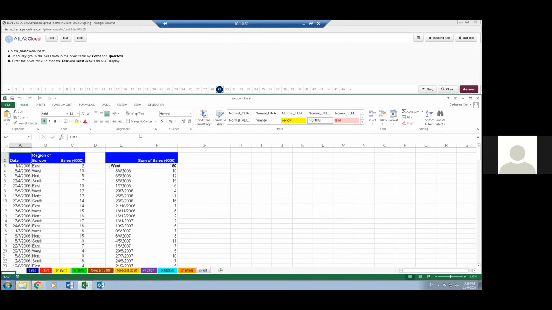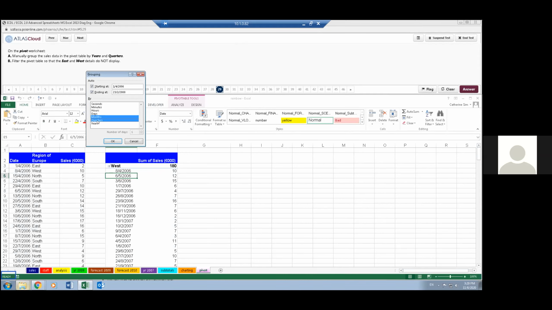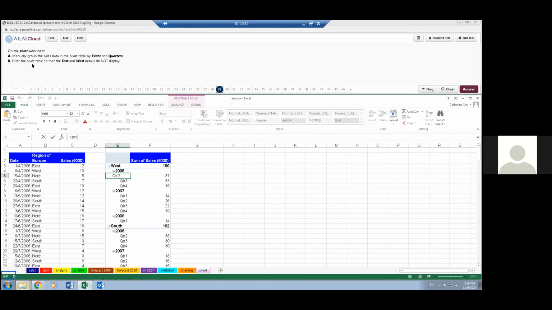Okay, grouping, manually grouping. Just select one of the cells here, do a right click, and then you can click group. Okay, so what do you want to group? Years and quarter. Okay, months you don't need, so uncheck it. Click OK now. Okay, and then filter the pivot table.